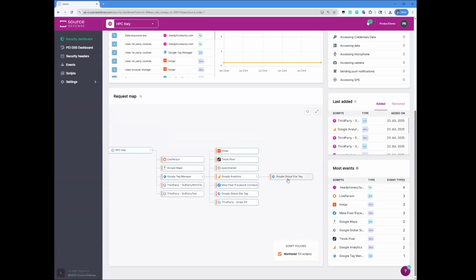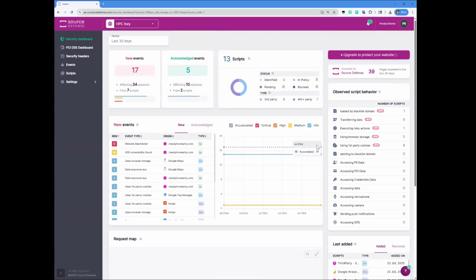So you can see here that the Google Global Site Tag, which is very hard to say, by the way, is running on this web page, and it's running on it because it was loaded by Google Analytics, which in turn was loaded by Google Tag Manager. So if I have to write a justification for the Google Global Site Tag, that becomes a lot easier to do with this kind of visualization rather than doing it by hand.